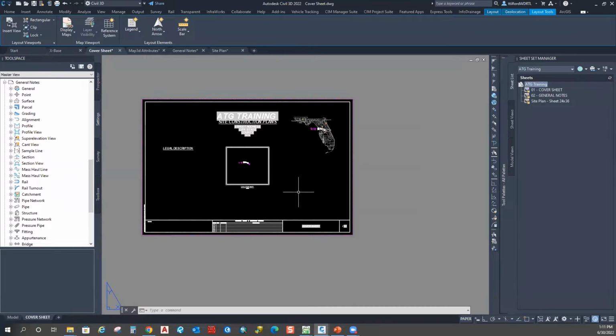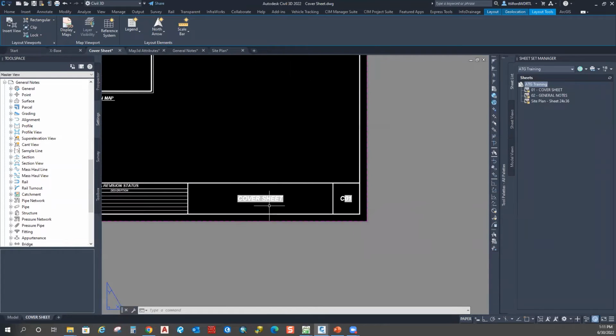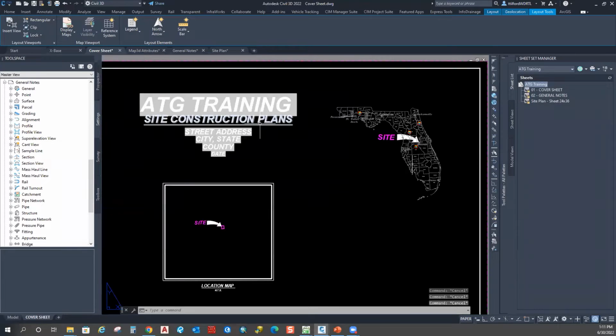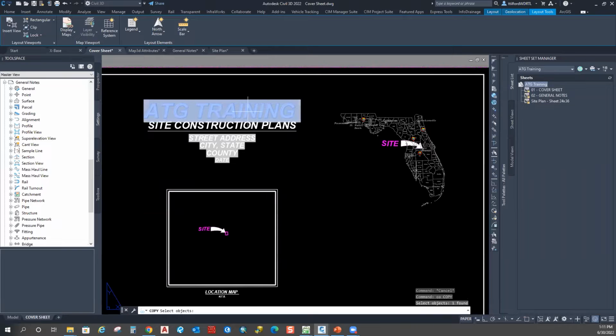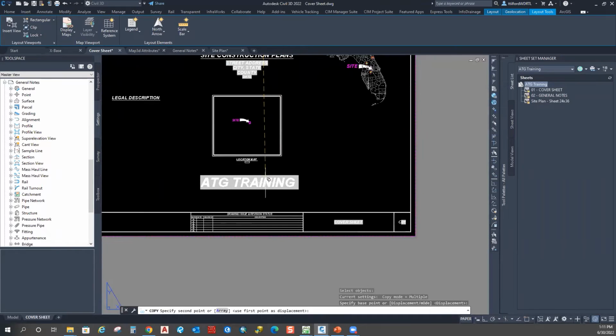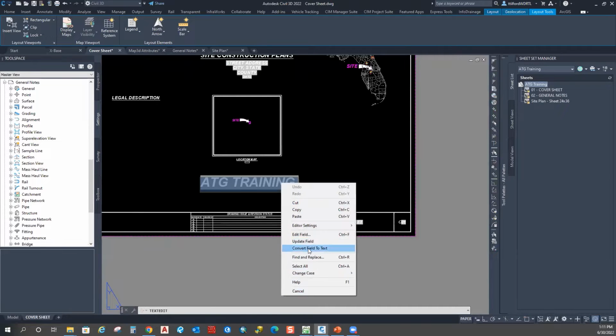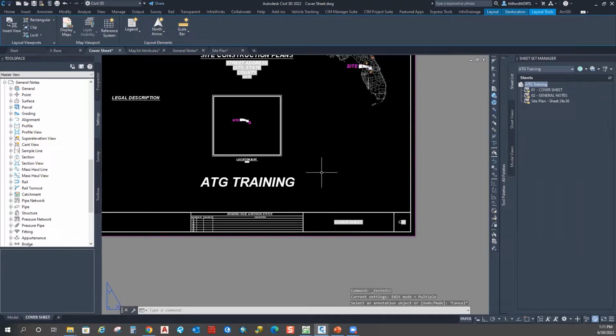Okay, how do I do this? When you're making fields, you want to come in here. Let's just say I wanted to make another one. Let's copy this real quick and make a couple of fields right here. Let's go in here and we will convert field to text, and all I have is some plain text there.